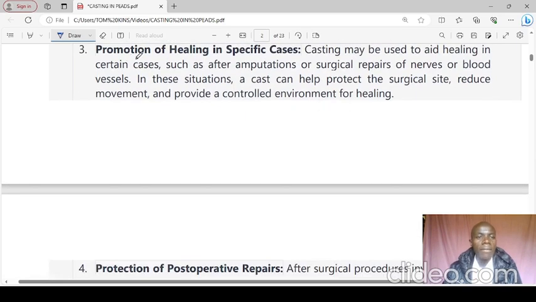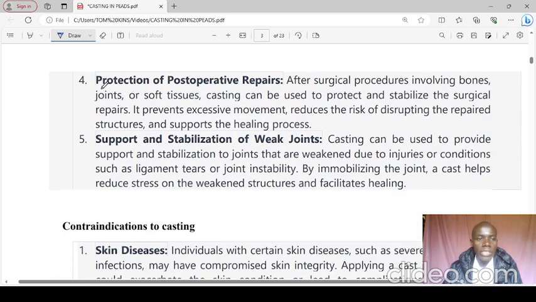Number 3, we have promotion of healing in specific areas. Casting may be used to aid healing in certain areas, such as after amputations or surgical repairs of nerves or blood vessels. In these situations, a cast may help protect the surgical site, reduce movement, and provide a controlled environment for healing.